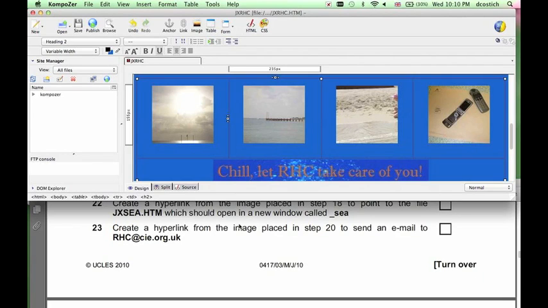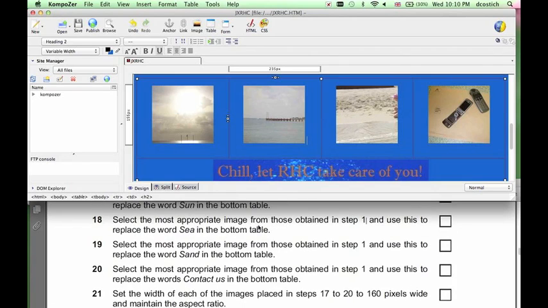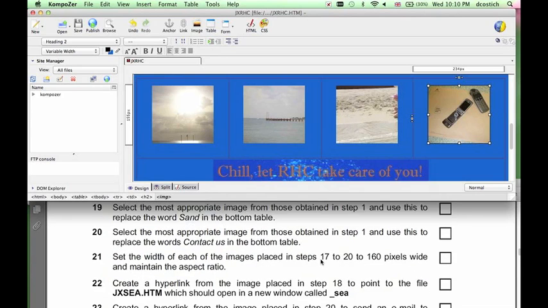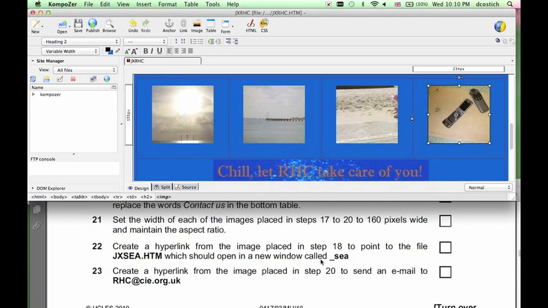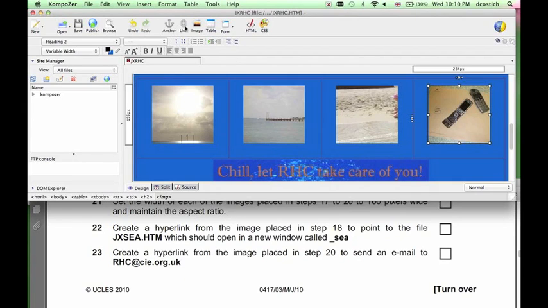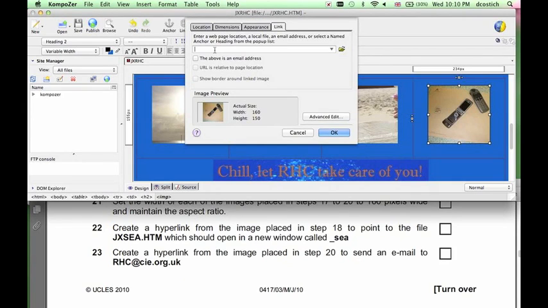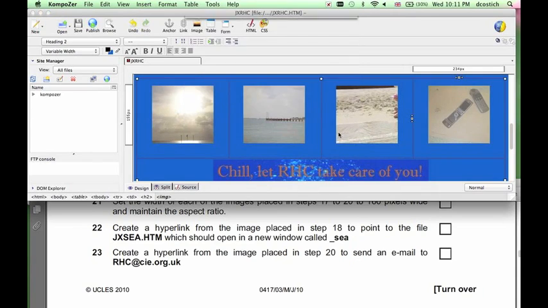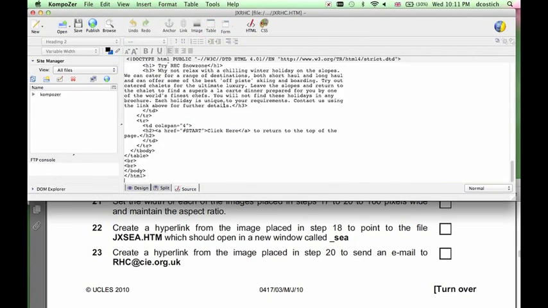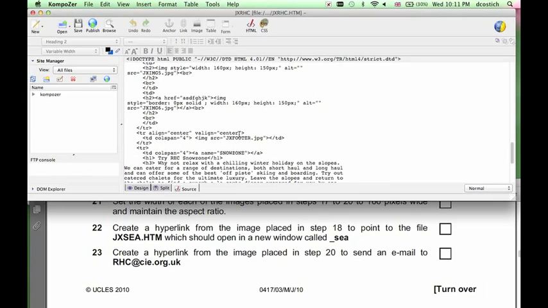Now we need a hyperlink from the image placed in step 20 to send an email. So that's this image. So obviously we're going to use an envelope or a 1980s phone to send an email. And this link, again, we can't use Kompozer to specify this exactly, but let's just put in a random piece of text, and we'll go to the HTML code and edit it. Here's our random link that we've added.